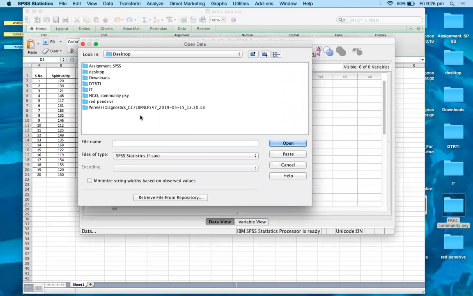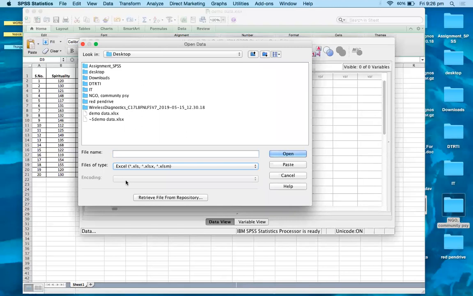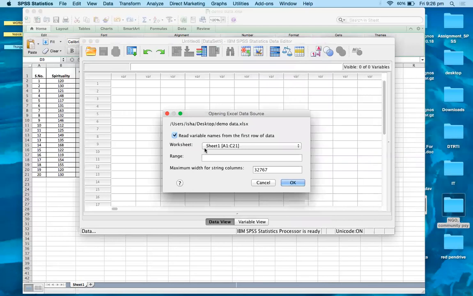Okay, now in this dialog box, you would see that by default, SPSS would be able to read only the data sets which are in the SPSS default format, which is the .sav format, but it can read other formats as well. So since our data is in the Excel format, you have to click on this drop-down menu and click on Excel here. So now you see, after we've clicked on Excel, SPSS is also reading our demo data, which is in the Excel format. Okay, so we open that data.